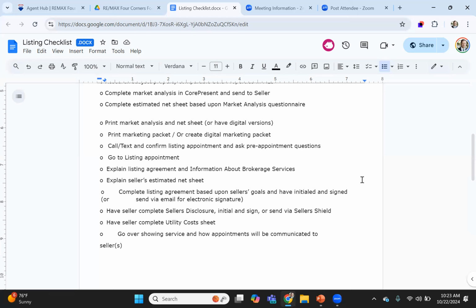Now, vacant, that's a go and show. We'll set it up as a go and show, auto-enable confirmation. You'll get notice when somebody's showing the property, and we'll go over all that information for them and talk to them about feedback as well.